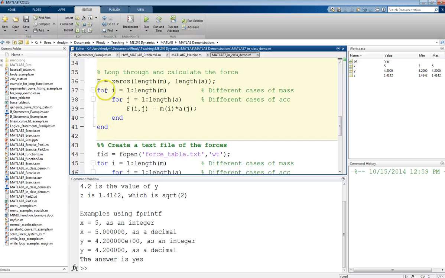We have one for loop on the outside, and then we put another one on the inside. So what happens is I loop through this first one with an index i through the different cases of mass. And then for every case of mass, I come inside the loop, and then I loop again through the different cases of acceleration. So basically I say, for the first case of mass, I do every case of acceleration. For the second case of mass, I do every case of acceleration. And I continue going through there until I've done every combination.